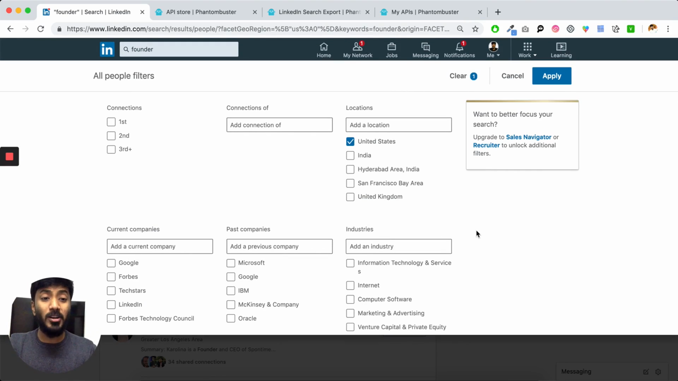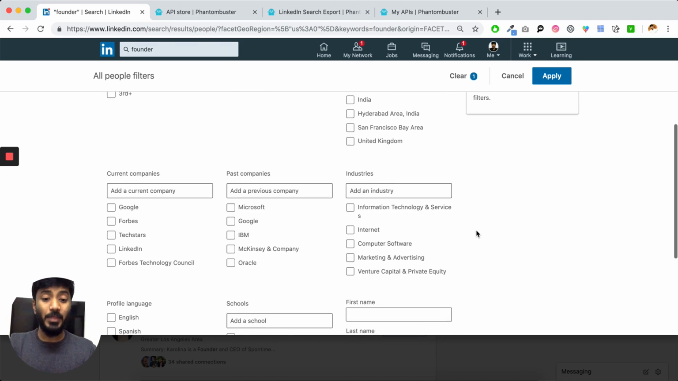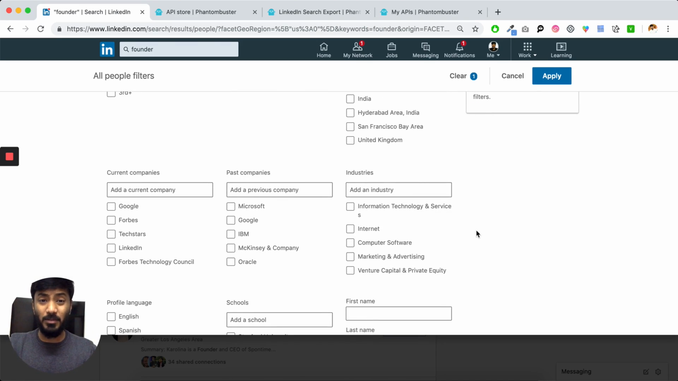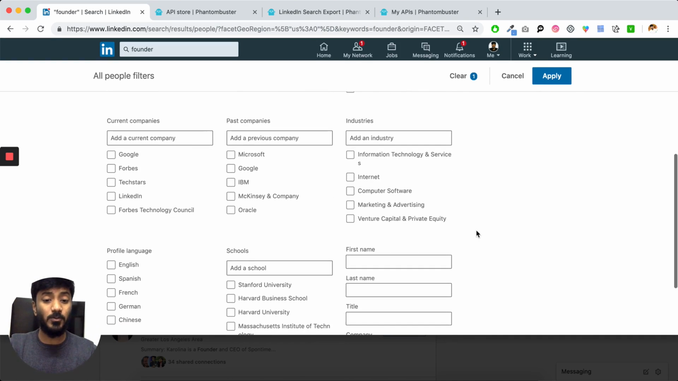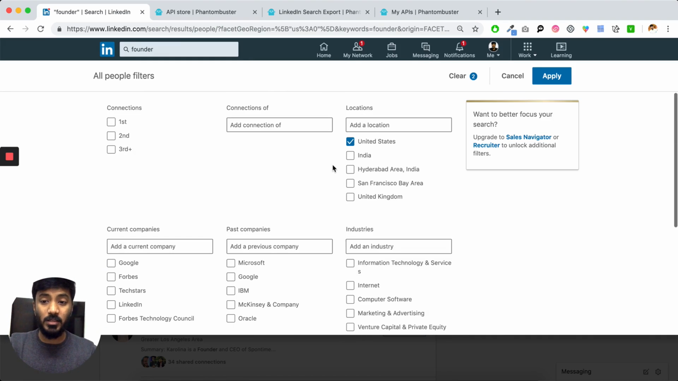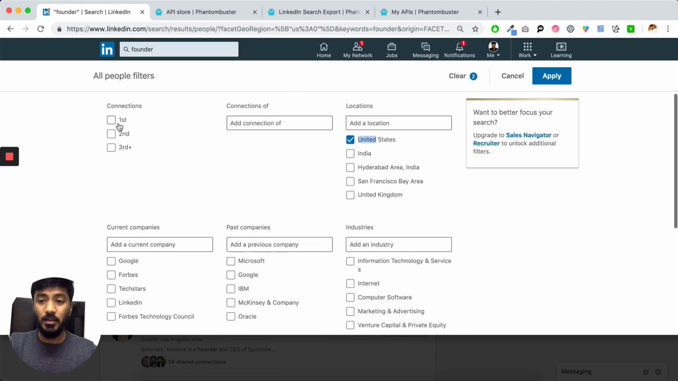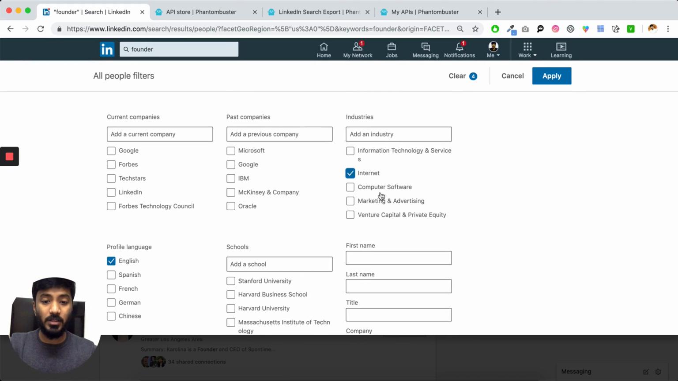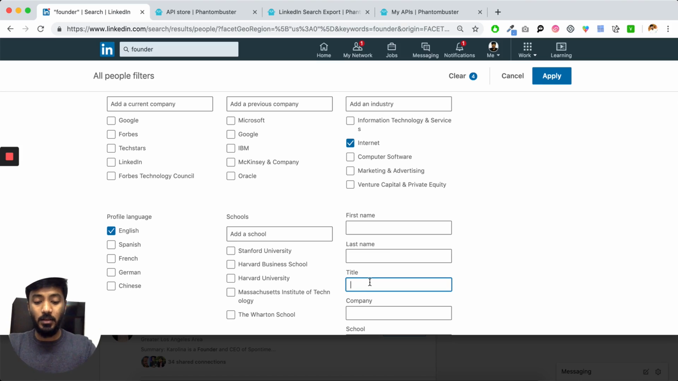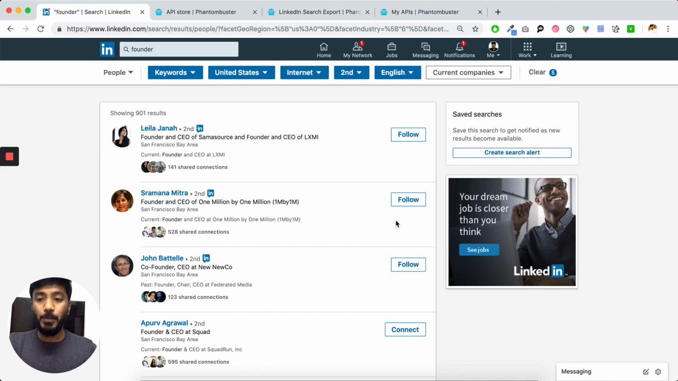Again, just because it's an older profile, and obviously I have a premium one, but even if you don't have premium, you should be able to find thousands and thousands of profiles for sure. No doubt about it. Let's go a little crazy with this, right? I would say let's keep it United States, second level connections. I would say internet, and title being, as we tried, founder or CEO. Let's see if this works. Pop it up. There you go.